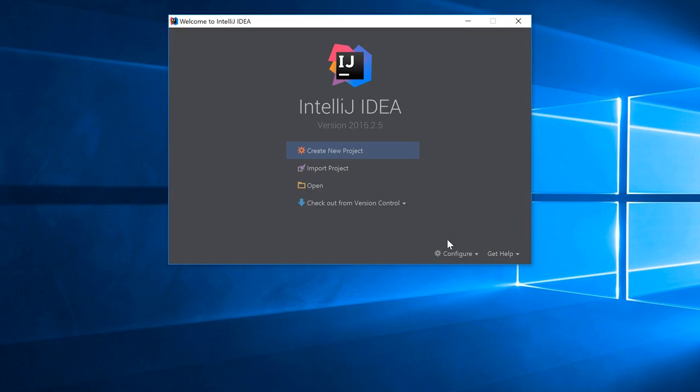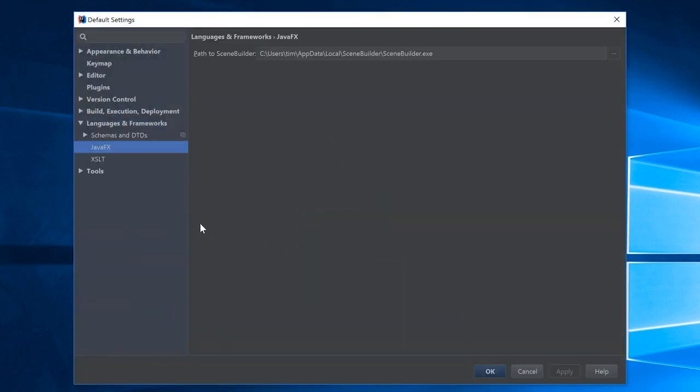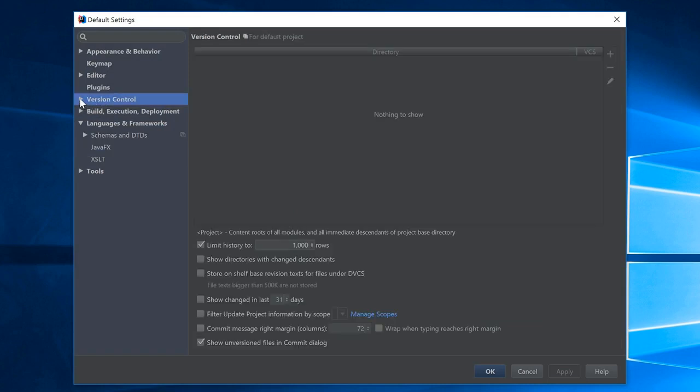Once it's started, we need to come over here and click on Configure. We need to click on Settings. And if you're on a Mac, the settings will probably say Preferences, but in any event, click on that option. The default settings will open, or Preferences, and we need to come over here and click on Version Control. And we can actually click on this little arrow, if it's not already clicked, to open up the various options.